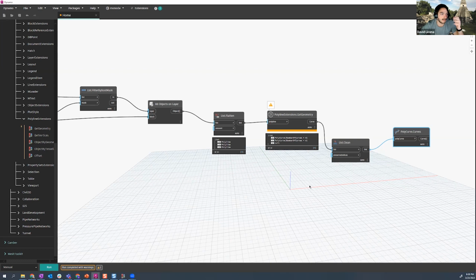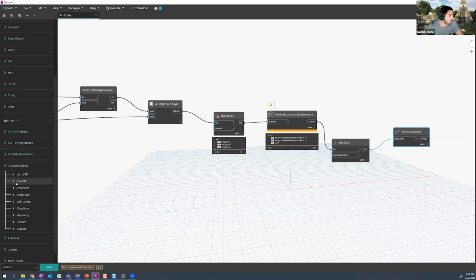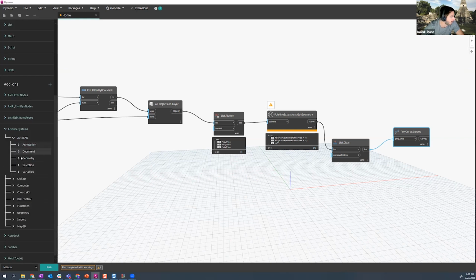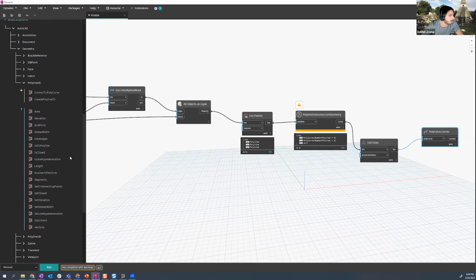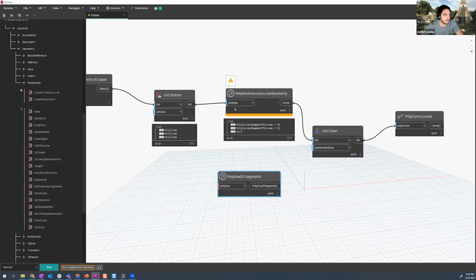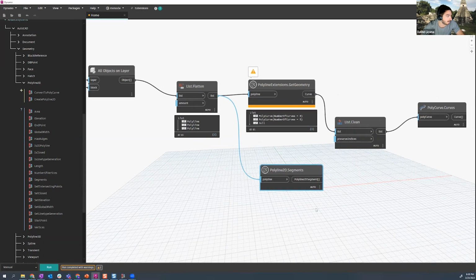I will also want to get the vertices to place my structures, right? For this, in the Archons package, we have some cool nodes, and it's actually here on the geometry polyline 2D. Sorry, I made this a little bit too small. The one I'm looking for is segments. Basically it gives me the curves. I could have used this. I just wanted to show that we can use different packages for different things, right?